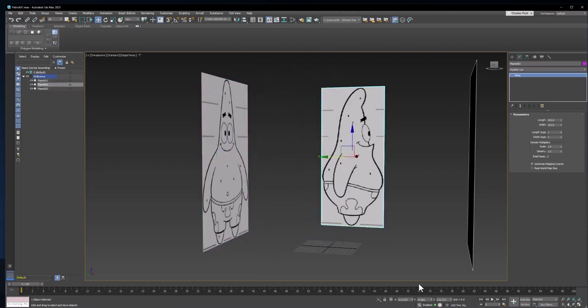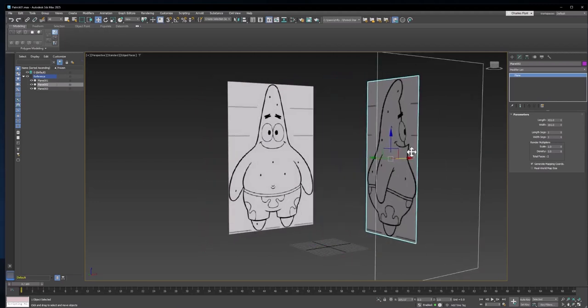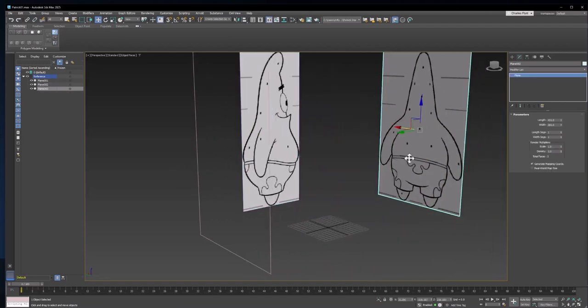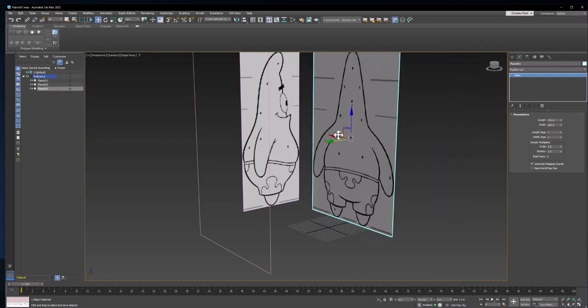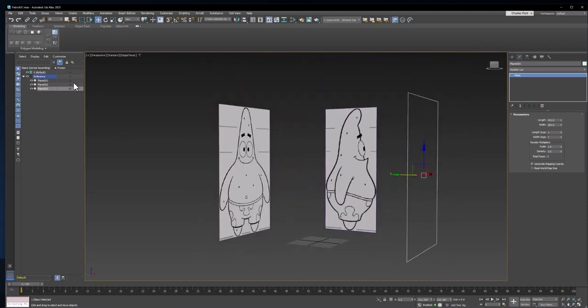We need to make sure that these are centered in the world because our character needs to be centered in the world for symmetry and other purposes. We just need to make sure. Don't center it in the Z direction because we have moved it so it's standing on the ground. Okay, now let's freeze the layer. And when we freeze the layer, we freeze all of them.